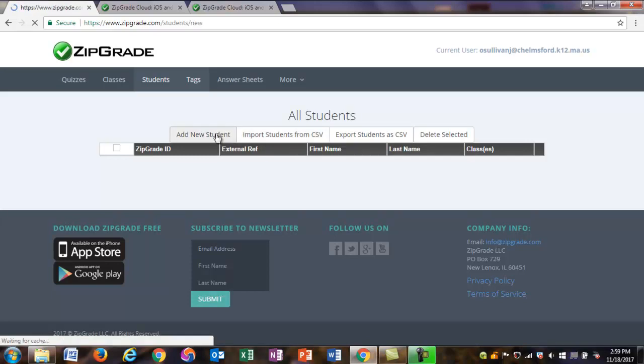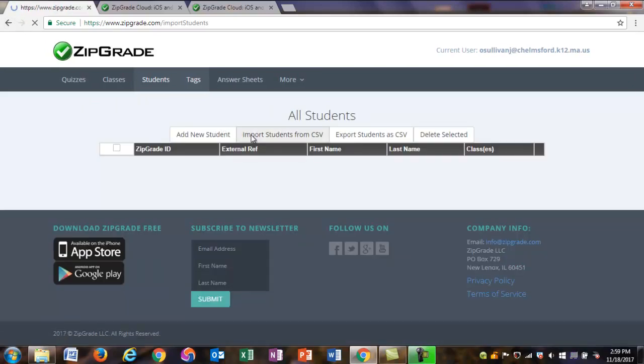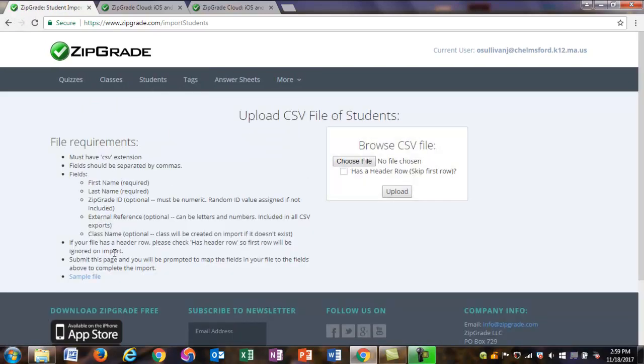You could manually type it in if you found that to be easier, or you could simply import it and upload a file. And it gives you basic directions, whatever you feel comfortable with. It's not as difficult as one might think.